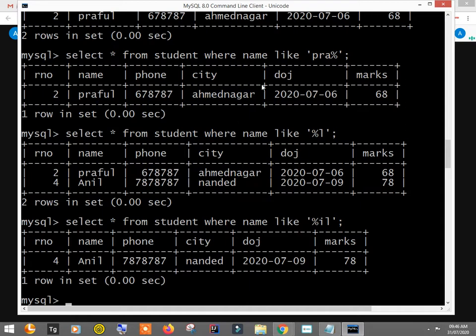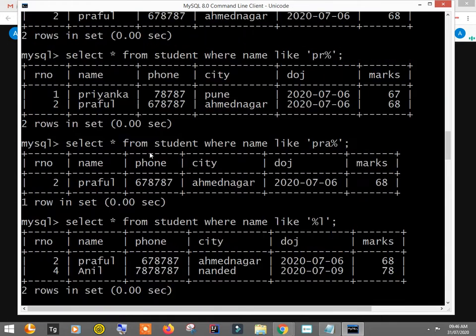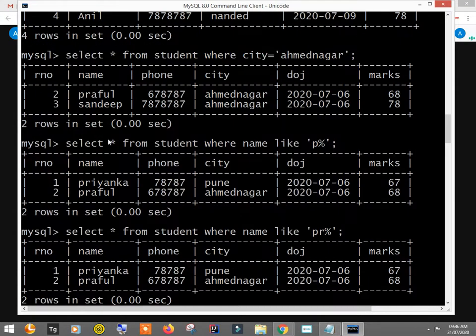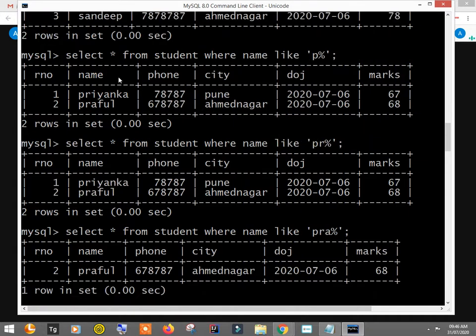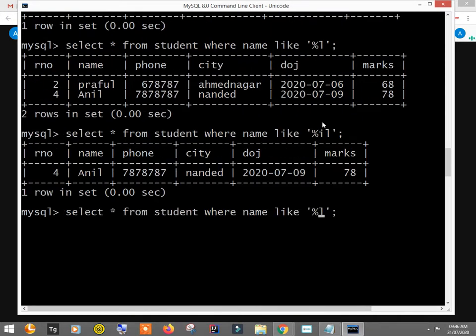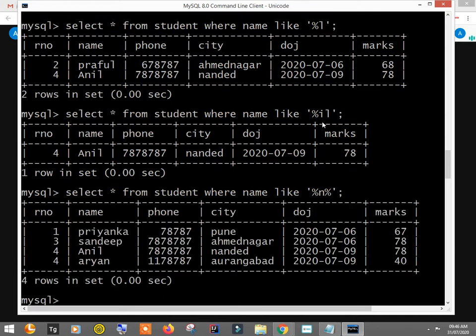And lastly let's try the contains kind of thing. Let me just see. A is everywhere. N is here, N is here. So let's find a name that contains N. So let's say like '%N%'. So the name should have N anywhere in between. Only Praful is not having N, so all of the other records have N somewhere.